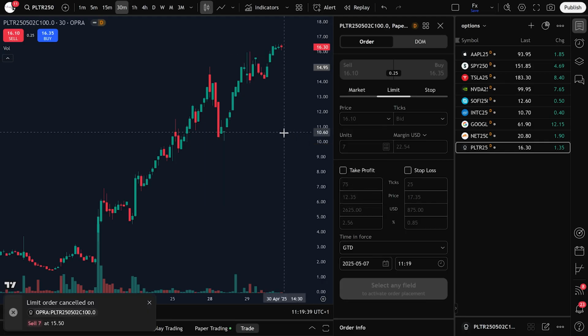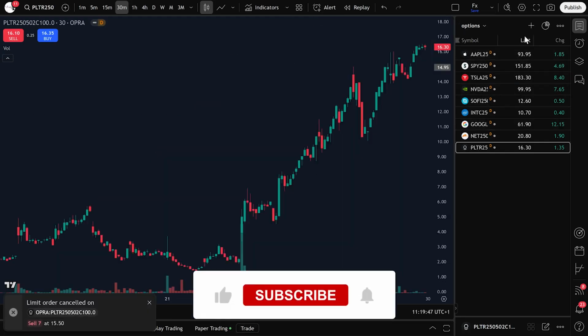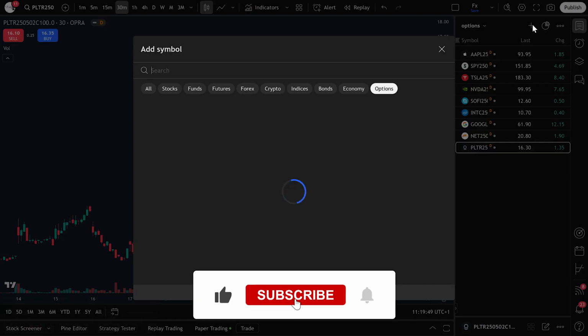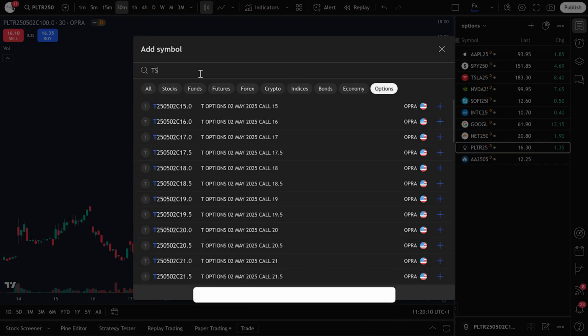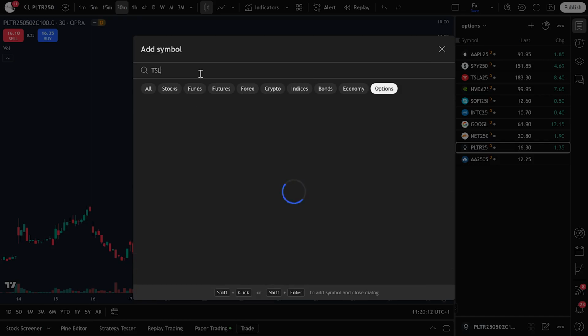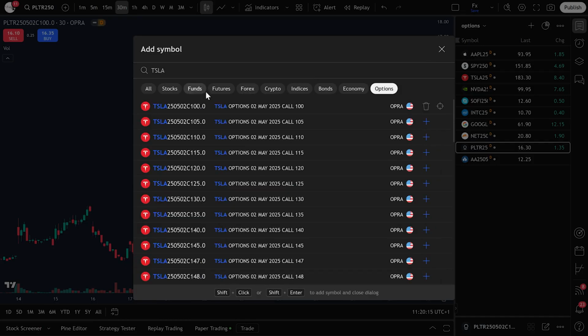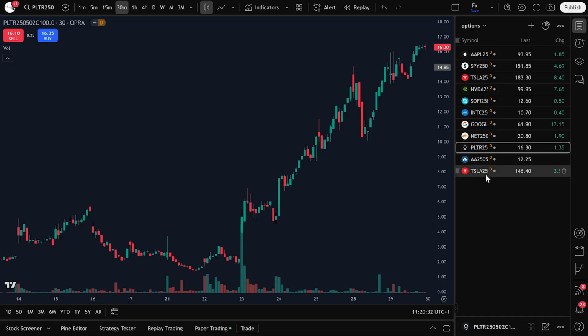Want to add more option symbols to your watch list? No problem. Just click the plus icon, search for any ticker, let's say Tesla, and you'll see the available option contracts. You'll notice expiration dates, strike prices, and whether it's a call or put. For example, you might see Tesla call 105, expiring May 2nd, 2025. Click Add to include it on your chart. And that's it. That's how simple it is to start trading options on TradingView.